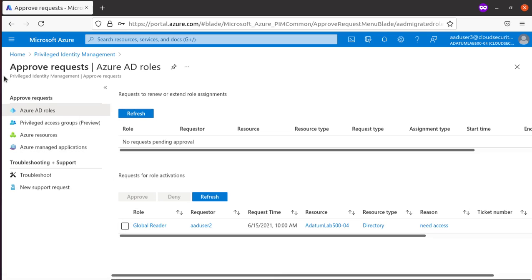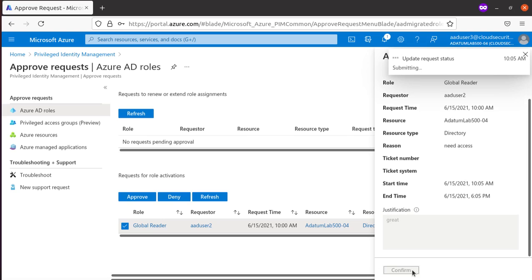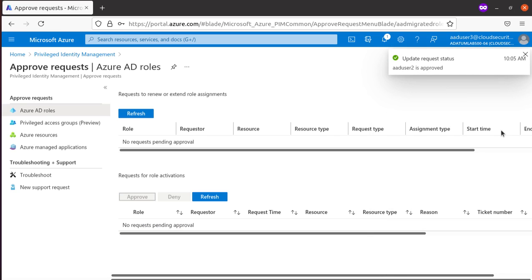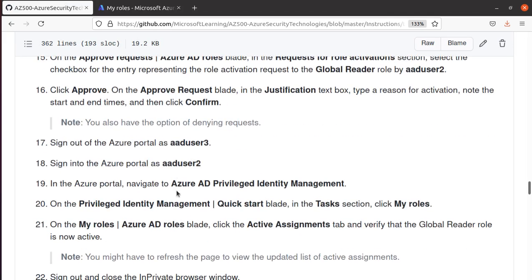Because you are the approver for this particular role for add user 2, when add user 2 activated this role, the request came to me, meaning add user 3. So I'm now going to click on this one and approve it, and give a justification. All of these things are auditable: who is doing what for all those privileged actions. Now it says the request for user 2 is approved, and you don't have anything over here at the moment. So let's go back to GitHub and see what is going on.